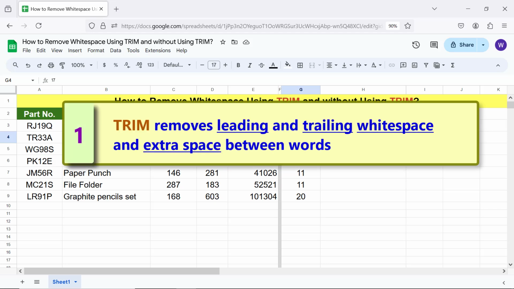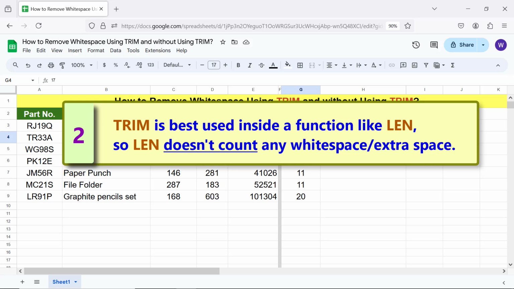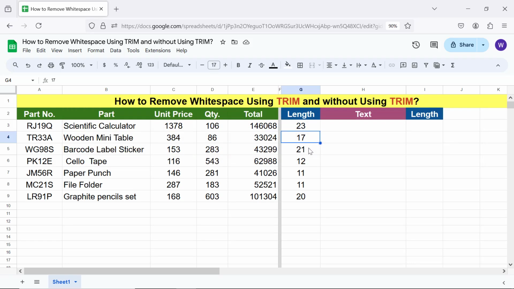Trim removes leading and trailing whitespace, and extra space between words. Trim is best used inside a function like len, so len doesn't count any whitespace or extra space. For more info on trim, please refer to its exclusive tutorial, whose link is given in the description.